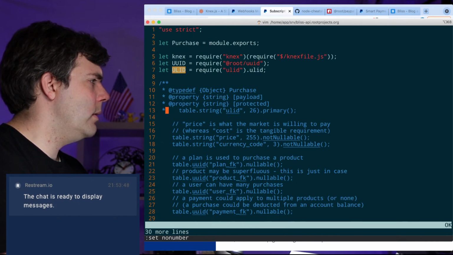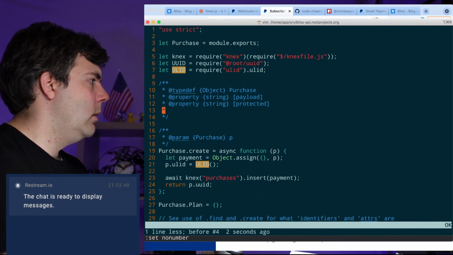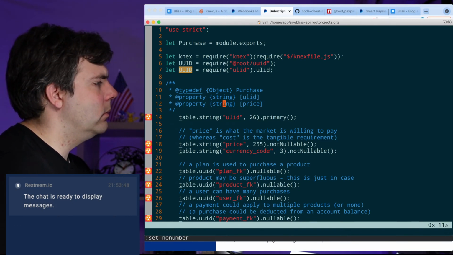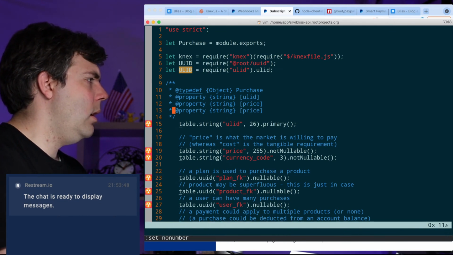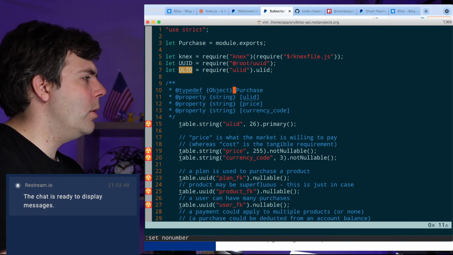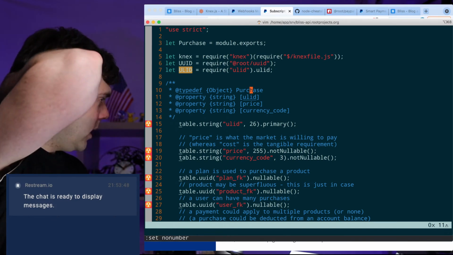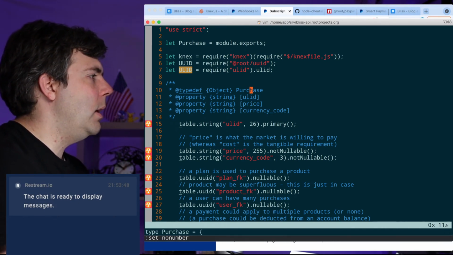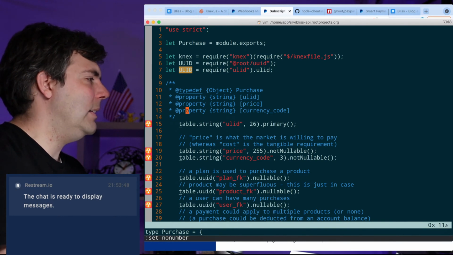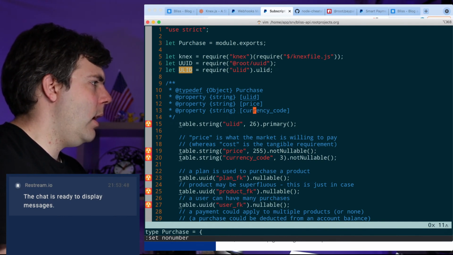Okay, so I guess where I want to throw this is kind of sort of right here. All right, ULID and property price. And property currency code. I guess it would be fair to have maybe a purchase and a purchase partial. And they'd be the same thing, except the purchase would be what you expect that something must have. Okay, so we've got the price, the currency code.